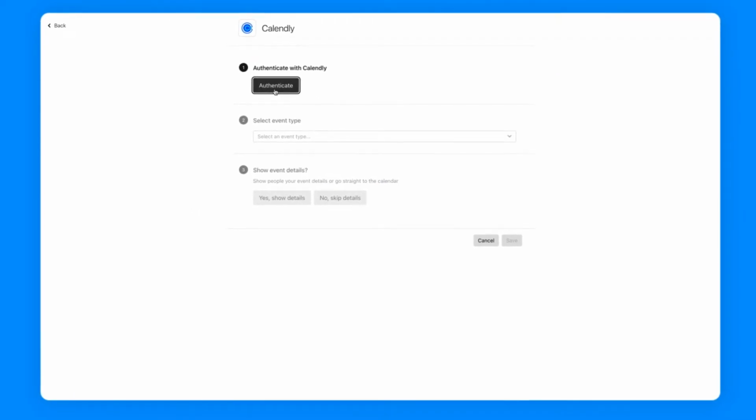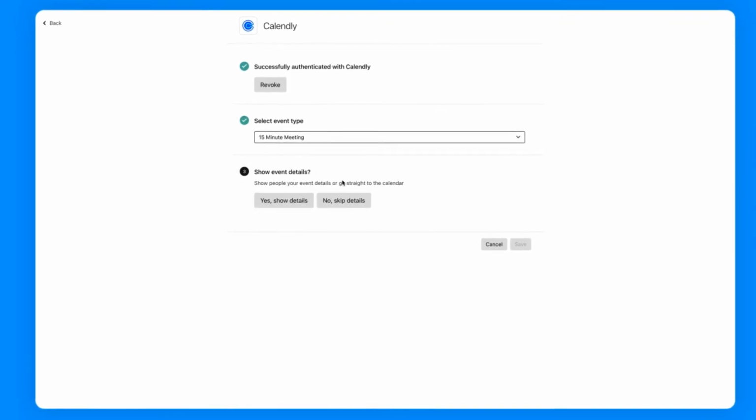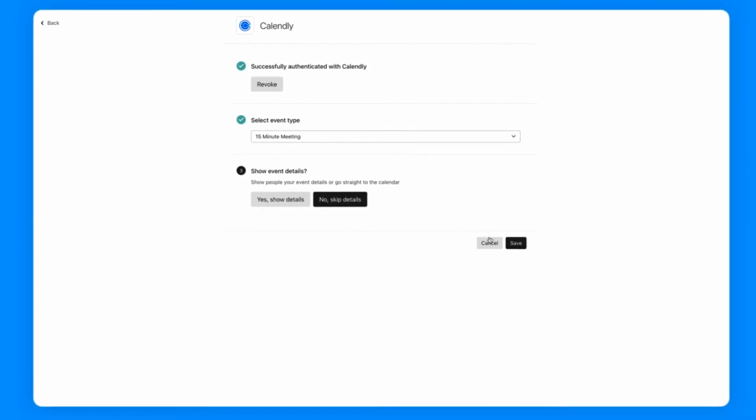Authenticate your Calendly connection and select the event type you'd like to include in your Typeform. Choose whether or not to show event details and press Save.